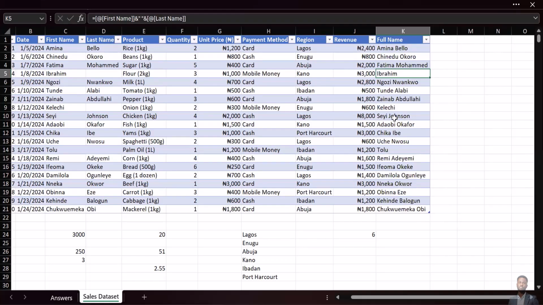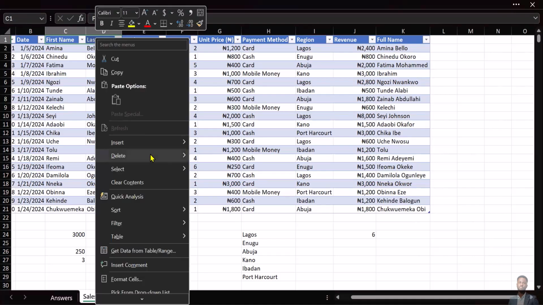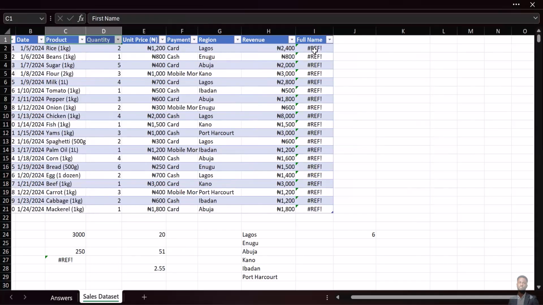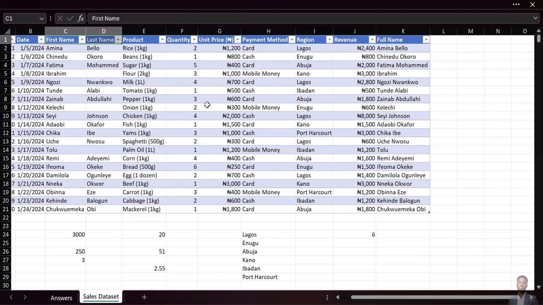The reason why we'll get that error is because this column is connected to this column. So what I mean is if I decide to select these two columns together, like this, and I right click and I say delete, and I go to table columns, if you notice, the full name column, we have a reference error. So to avoid this reference error, let me bring it back. I just press Ctrl Z on my keyboard to bring it back. So I need to do it in such a way that this column is not connected to this.